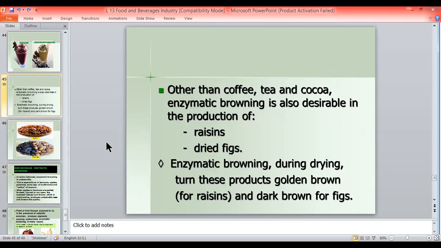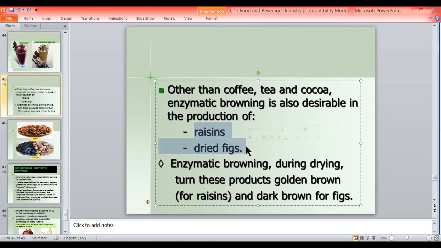Okay, and then besides coffee, tea and cocoa, we also have certain crops where enzymatic browning is desirable. For example, the production of raisins and dry figs. So kismis and dried buah tin also require the enzymatic browning process.